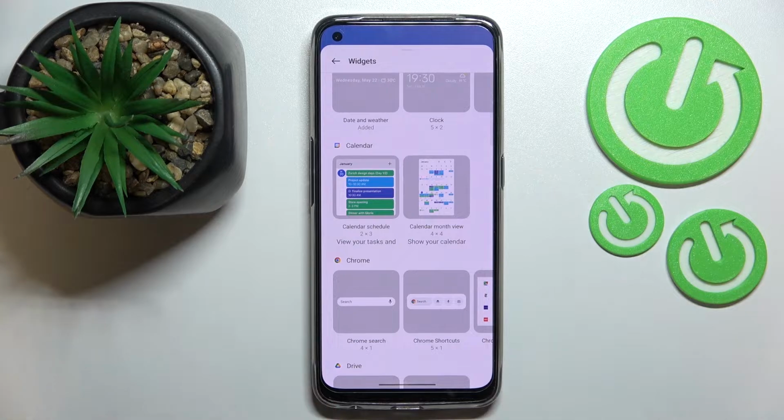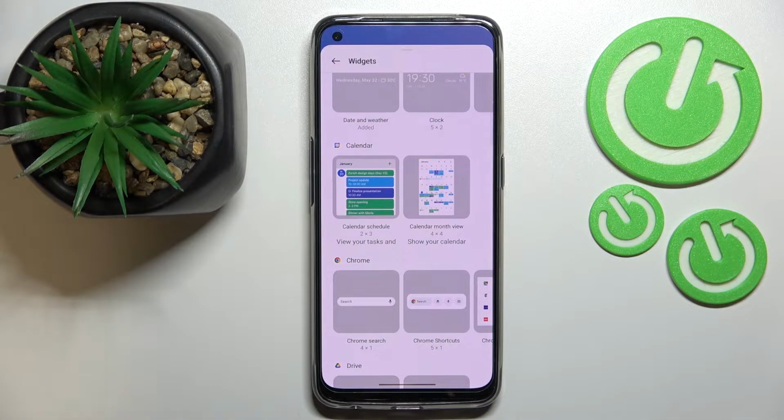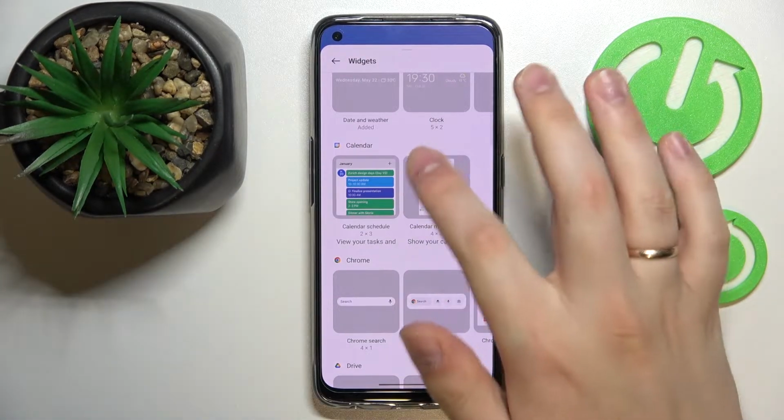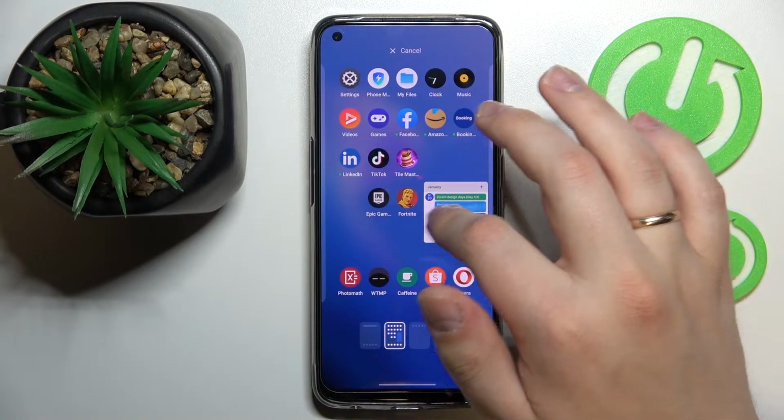So the first widget that I would highly recommend that you add is the calendar widget. It allows you to improve your productivity by being able to keep the track of everything that has been added to your calendar, like reminders, events, or basically anything, notes maybe, without having to necessarily open up the calendar app each time and checking it manually.